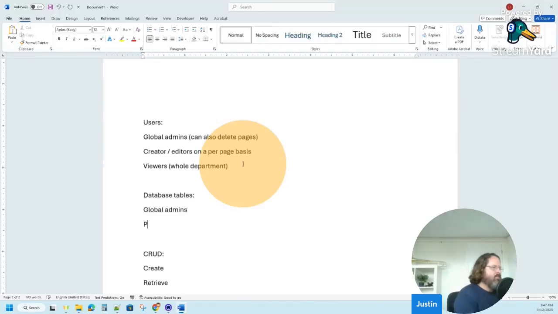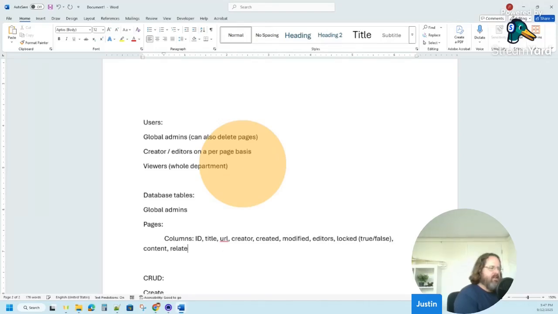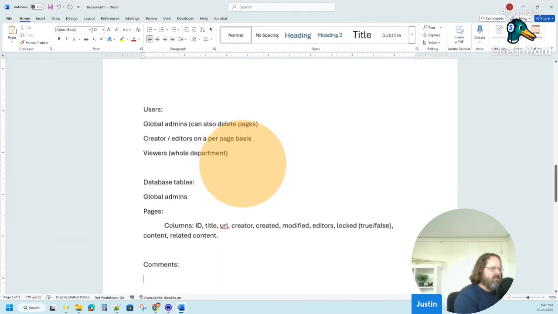Okay, the next one is pages. And we're going to have some columns. We're going to have an ID. We're going to have a title. We're going to have a URL. We're going to have a creator, created, modified, editors. We're going to have a locked, which is true, false. We're going to have content, related content. Okay, and then we're going to have another table called comments.